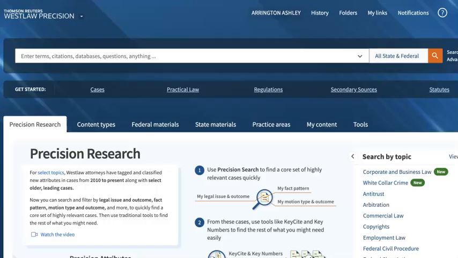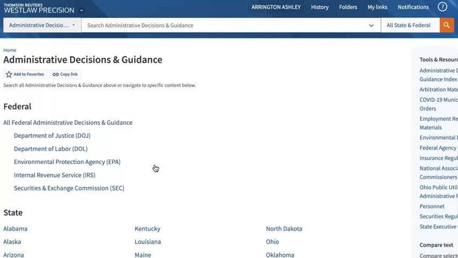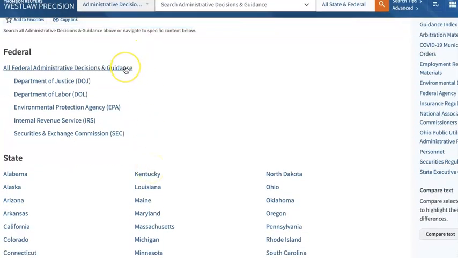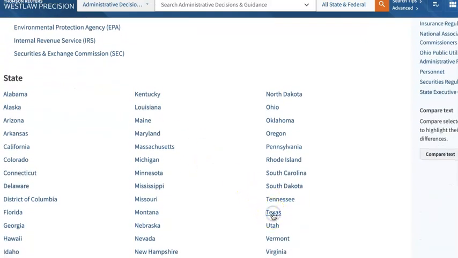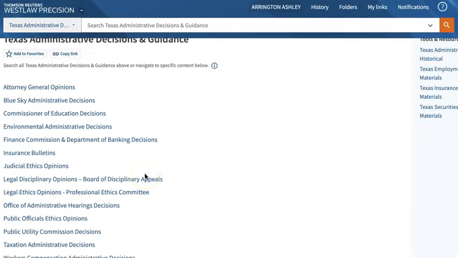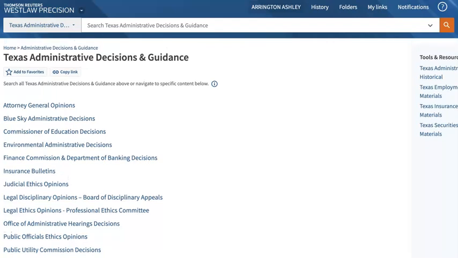So here we are on our main Westlaw Precision page. If we move into content types, we see our link to regulations. We also see our link to administrative decisions and guidance. And then we've got our federal guidance. You can see divided by agency. Note that obviously these do not include all of the federal regulatory agencies. We can also narrow by states. We can move into Texas administrative decisions. This is another place that we can look in addition to those free resources.